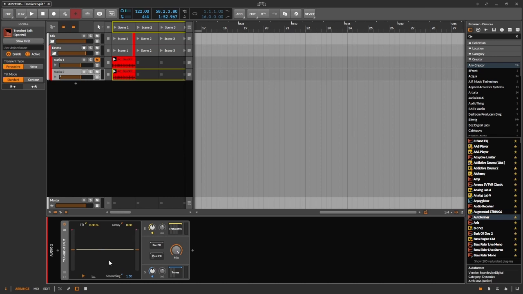Next up is the display style. If I click on this, it's got the sonogram style, which is pretty, but I'm more used to the waveform view, which is this one. And at least for me personally, I still find that more useful.